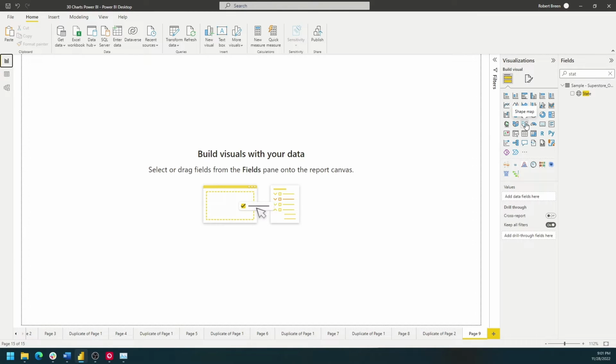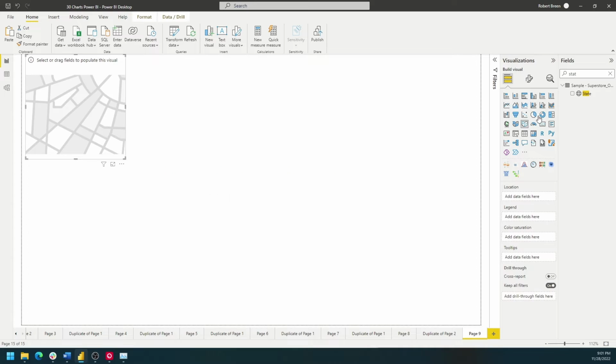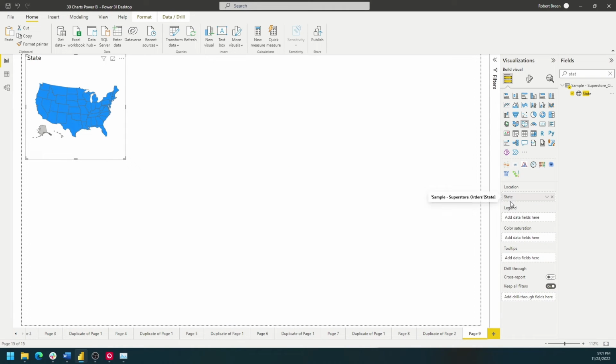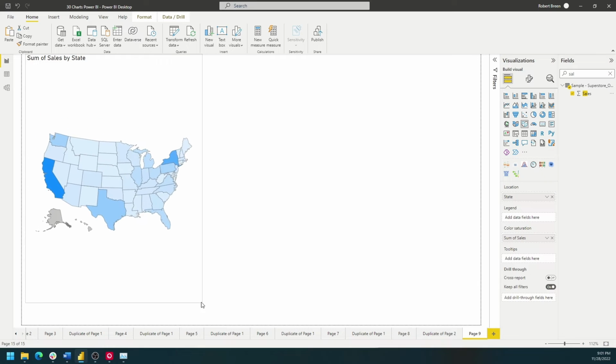Now we can click on the shape map option. Click on state, make sure state goes onto location, and put a measure like sales onto color saturation. That's going to give you a filled map.